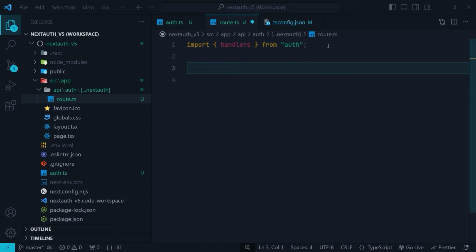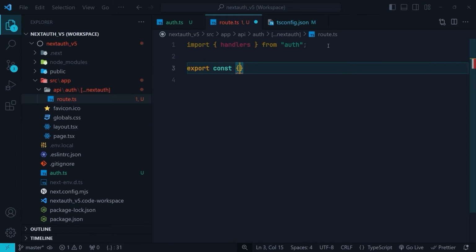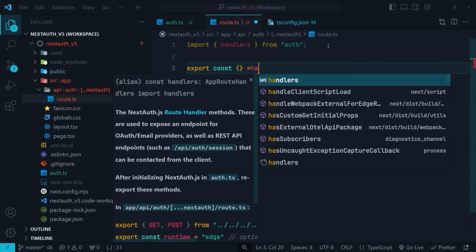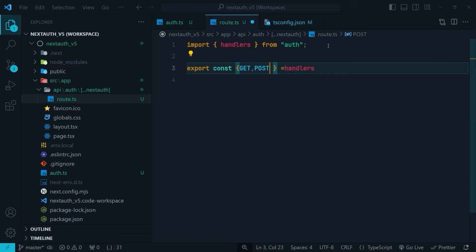And now in this file, we just need to export the get and post function from the handlers object. So here I'm going to say export const, a destructuring object, and set it to handlers. Okay, and extract the get and post from the handlers object. That's it for the route handler of the Next-Auth.